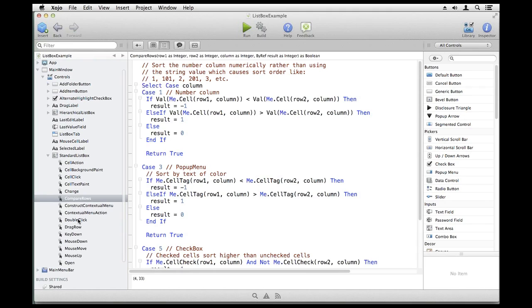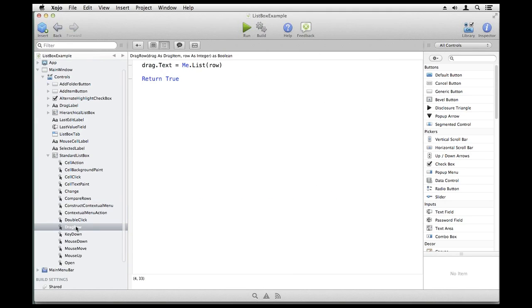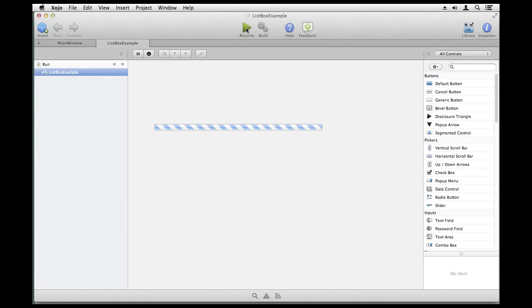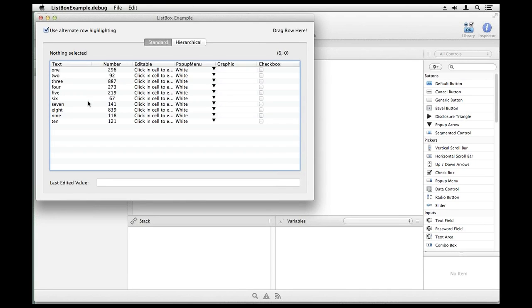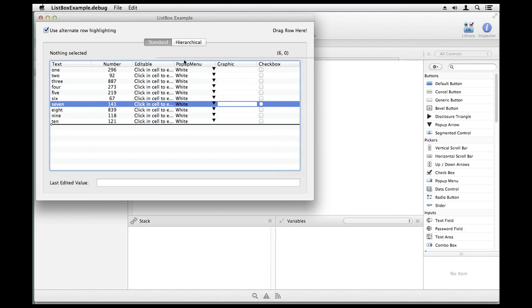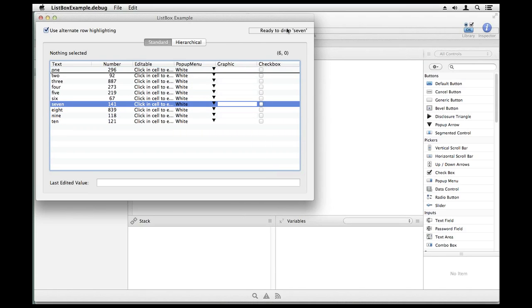We looked at the compare and the construct and then double click. Let's look at the dragging. And you can go back to that example here. And you can see the dragging. I just clicked on the row, and now I'm dragging it around. And then when I get here, magic text changes.